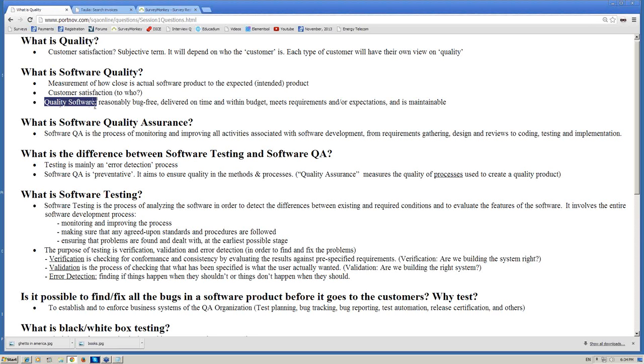What does quality software mean? It means not just bug-free, but it is delivered on time. If you deliver it three months after, it's not that much of a quality. Within the budget: if I spend three times more money, it's not that much quality anymore. It meets requirements and expectations and is maintainable. That is an explanation of what is quality software.